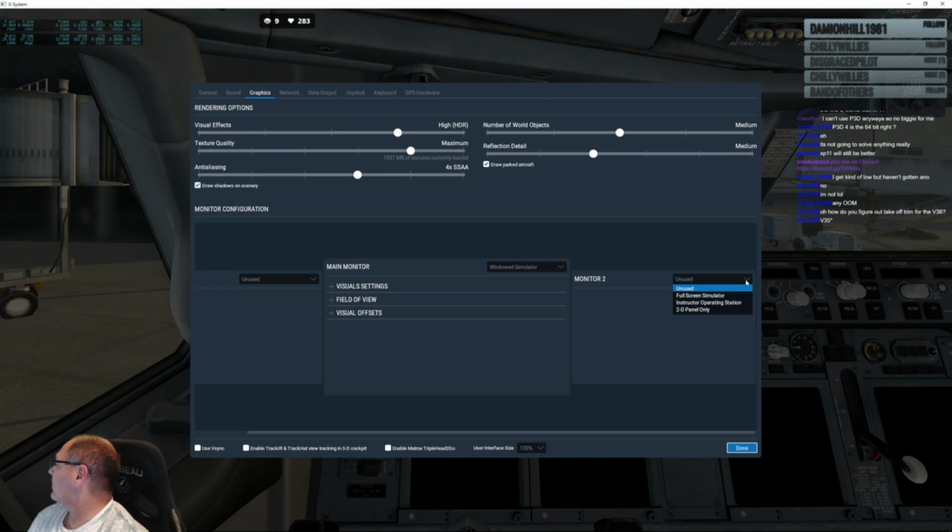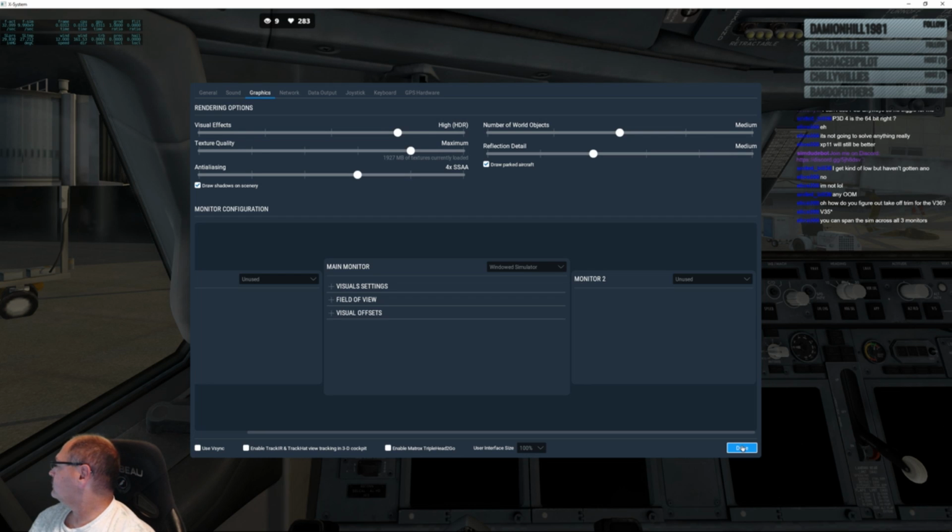How do you figure out takeoff trim? 3 degrees down. Just scroll the wheel to minus 3. Yes, I can.